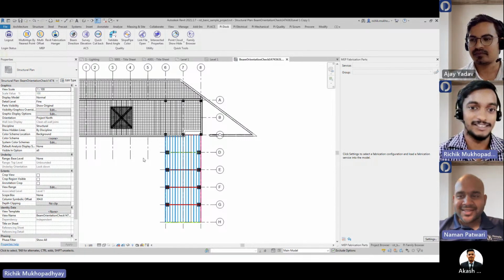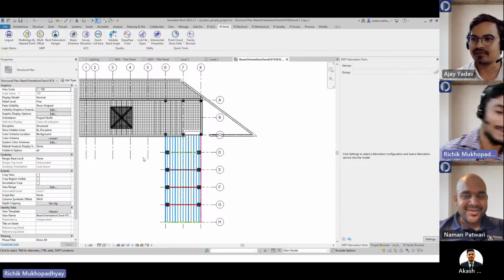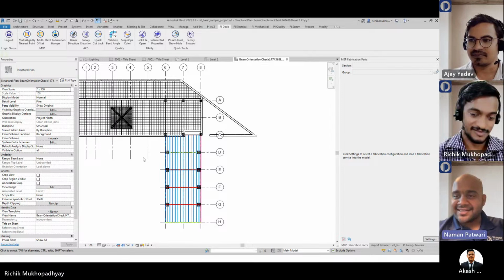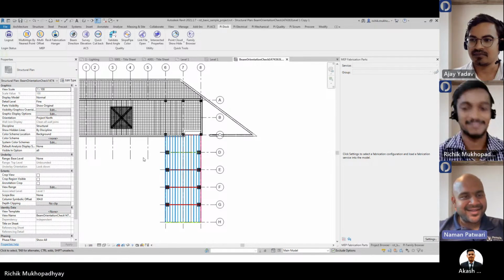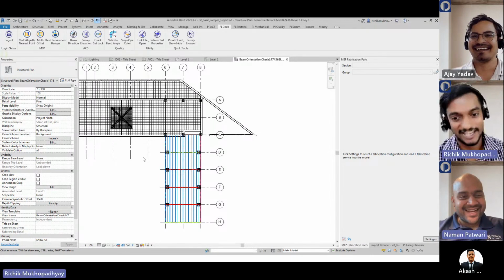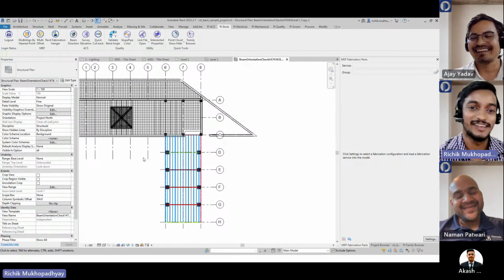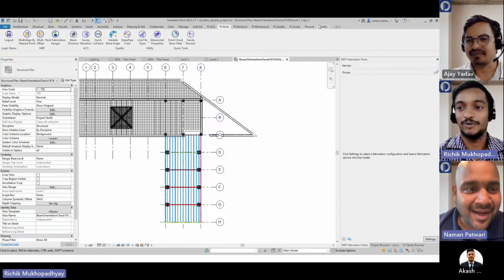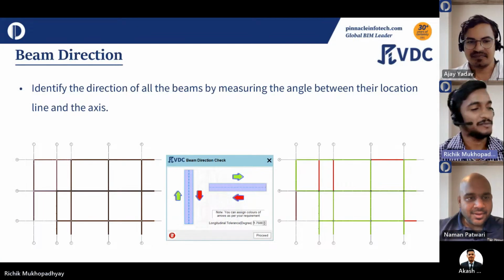So yeah, that is the beauty of that beam direction. Yeah, Naman, please. As they say, good technology is indistinguishable from magic. Yes, definitely, correctly said. Now, Ajay, if we go to... please, Naman, say.